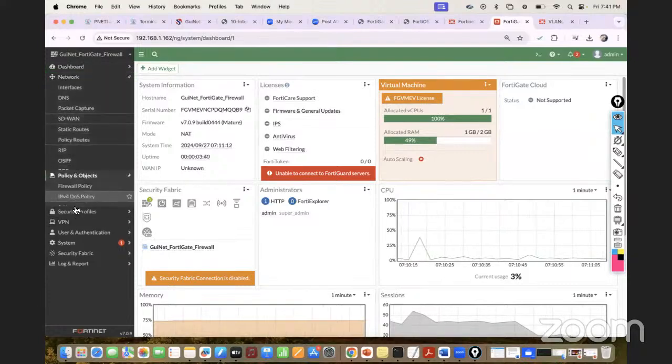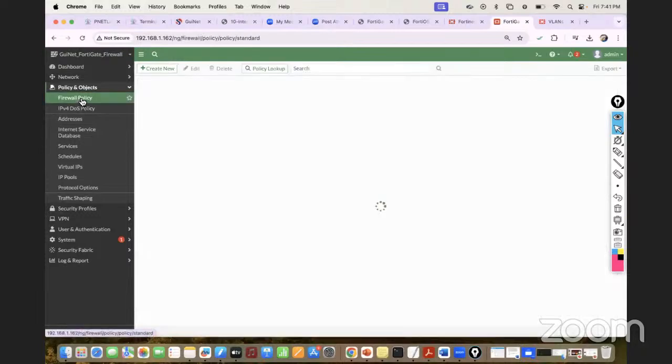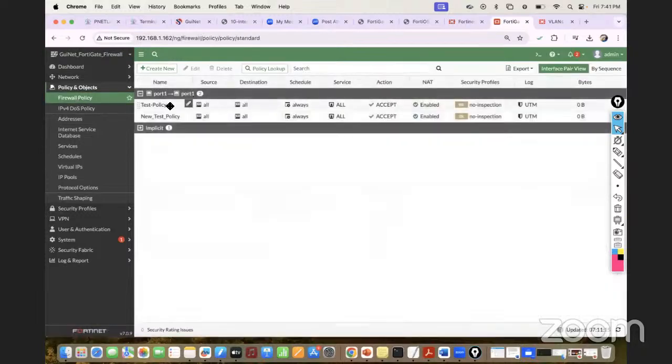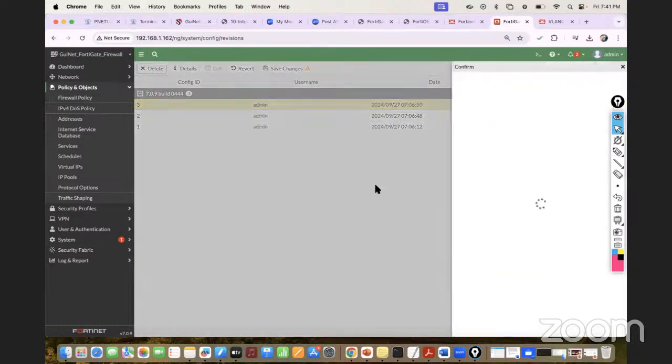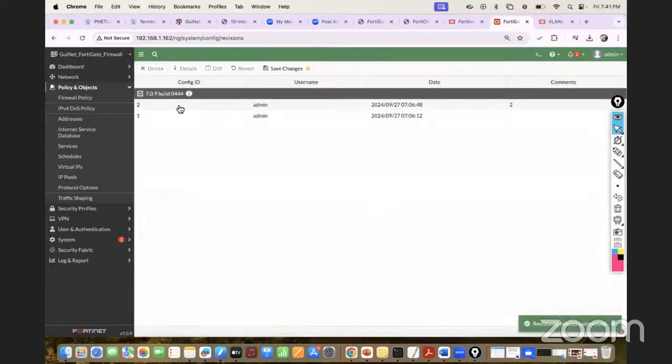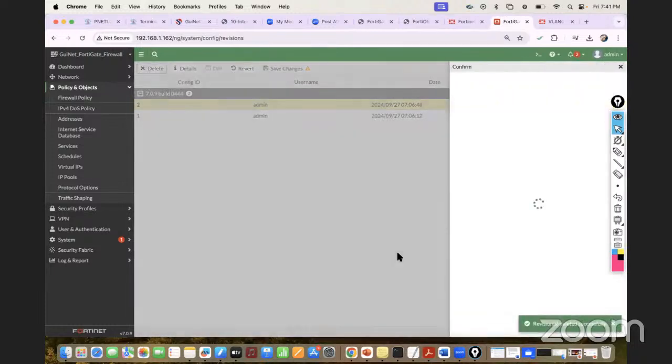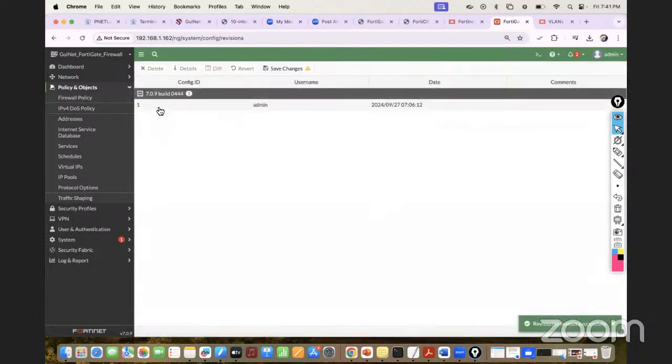This is the firewall policy. Okay, so there are two policies right now. I want to create my own revision. Let's suppose I go here and delete all the revisions. I'm just building from scratch so you guys can understand more realistically.